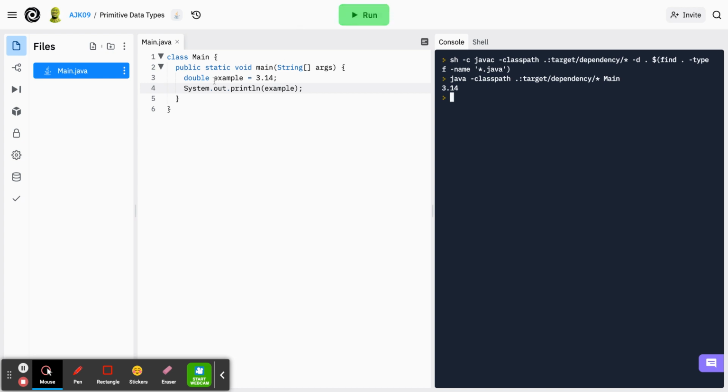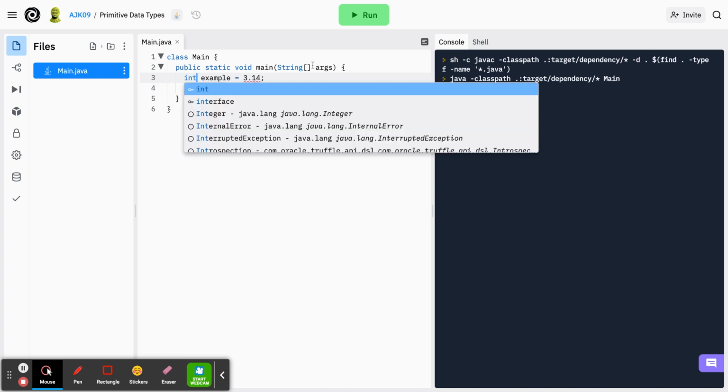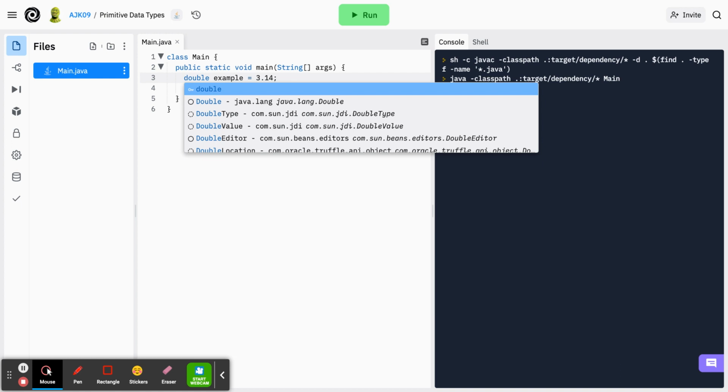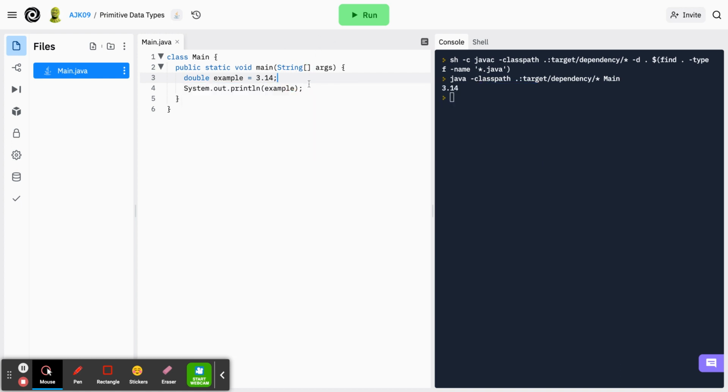So look, if I try to put int, which is a whole number, it will give me an error by saying you cannot convert double to int. So a double is literally just a decimal value. If you ever want to get a fractional value, a decimal value in Java, double is the way you use it.